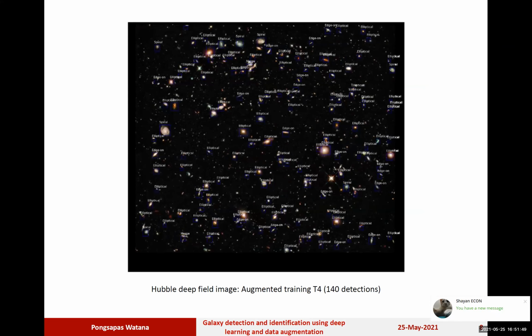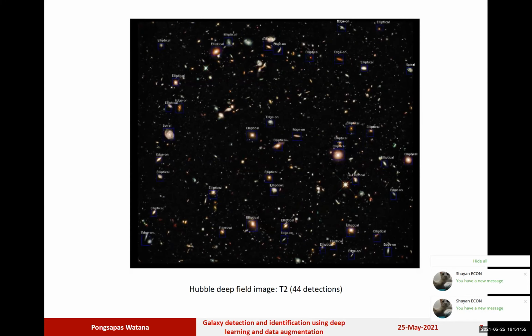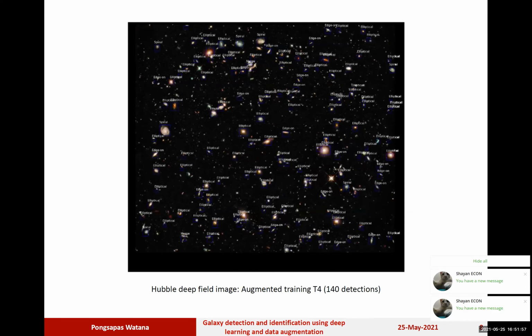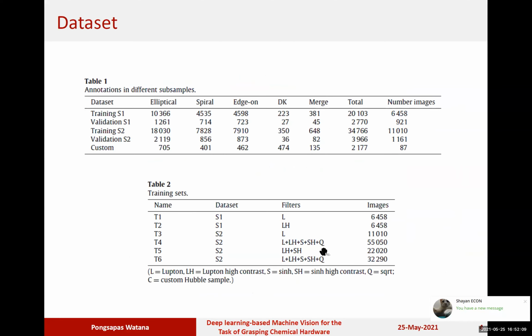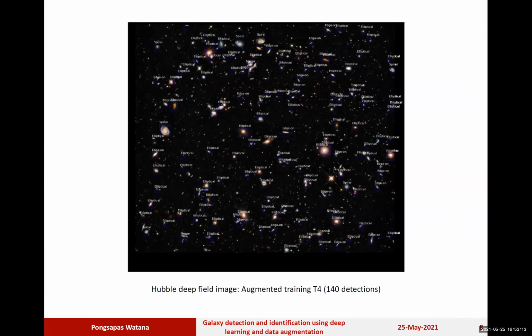And this is another result. Actually, it was the same images, but when they applied the T4 filter, T4 being all of those filters, they obtained a larger number of detected galaxies.